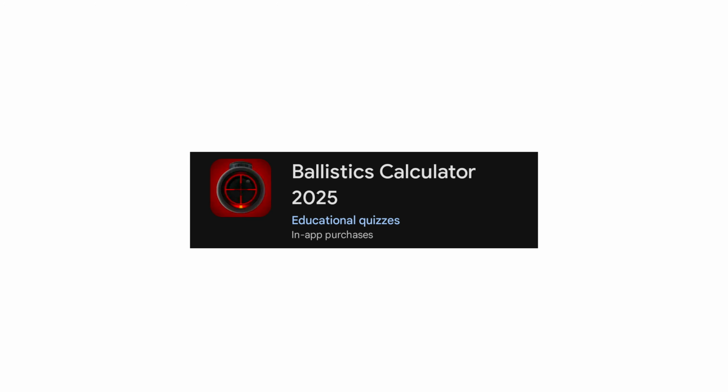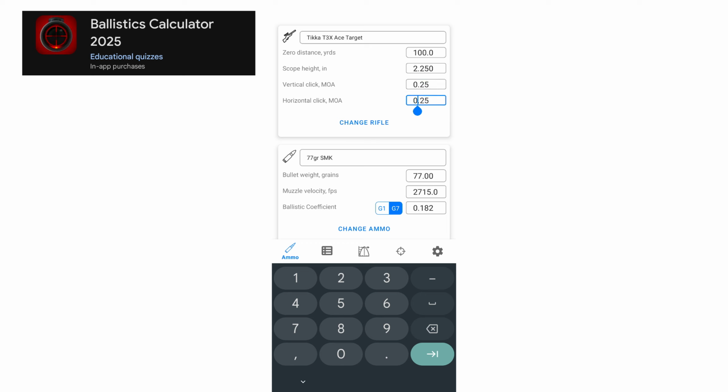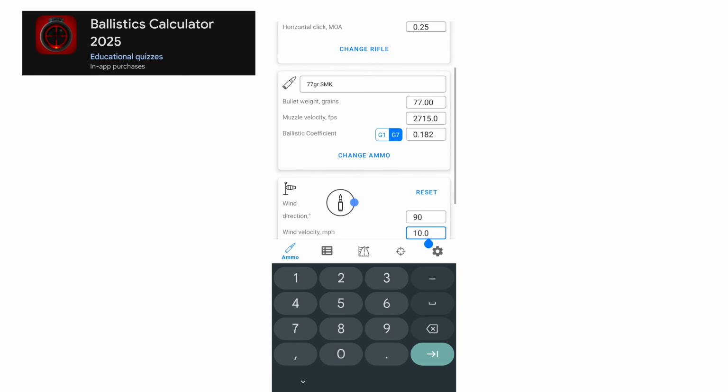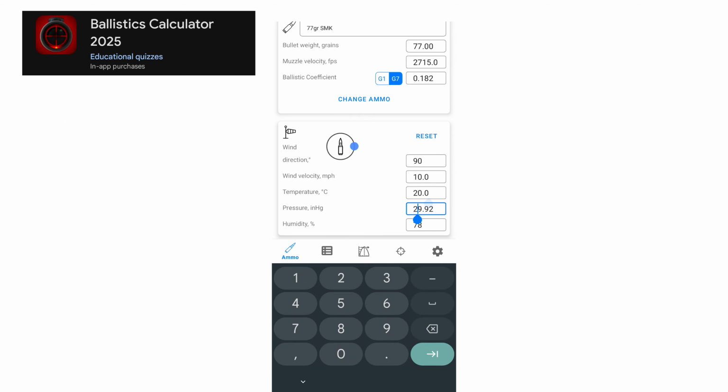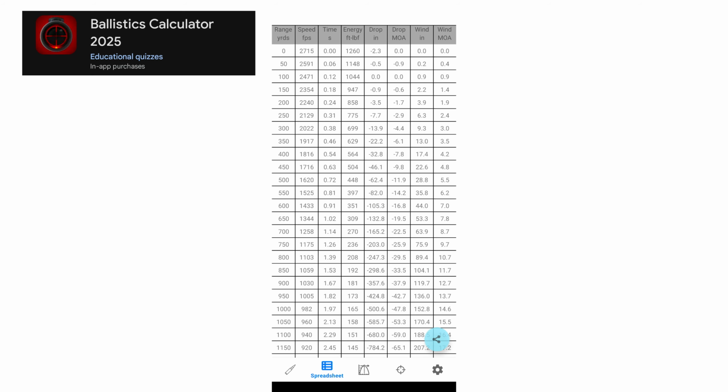This app is literally just called Ballistics Calculator 2025. This is what the home screen looks like. Again, like the other more complex apps, there's literally just the same things like zero distance, scope height, vertical click in MOA or mil, bullet weight, muzzle velocity, ballistic coefficient in G1 and G7, and then you've got your environmentals like your wind velocity, your temperature, humidity, pressure, and all those things. And then click on the little graph item, second in from the right. You'll get a table that looks a little bit like this.